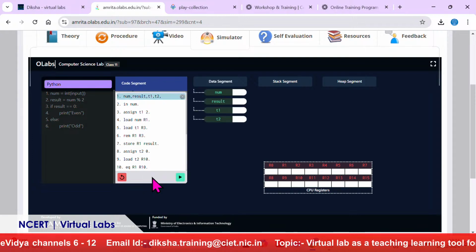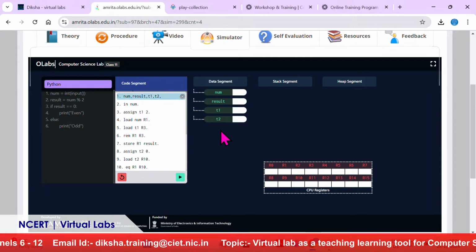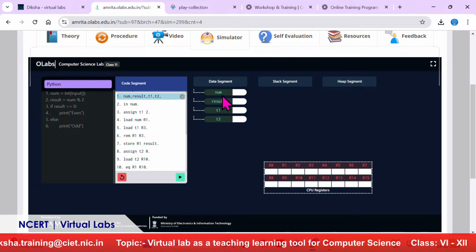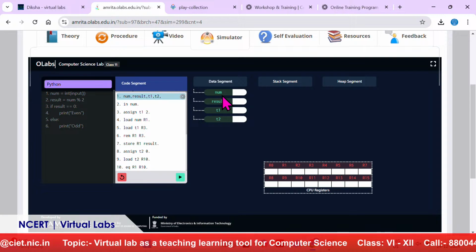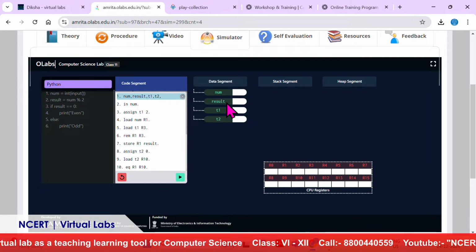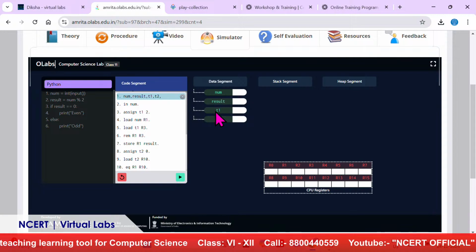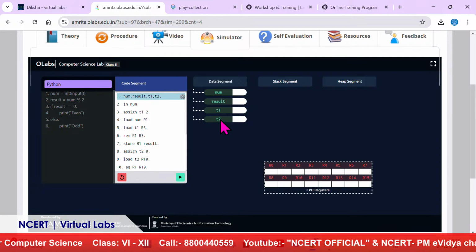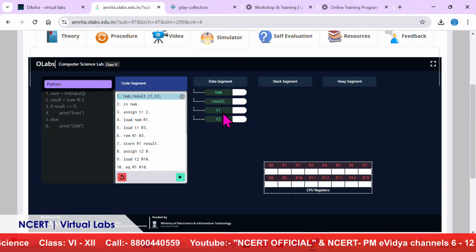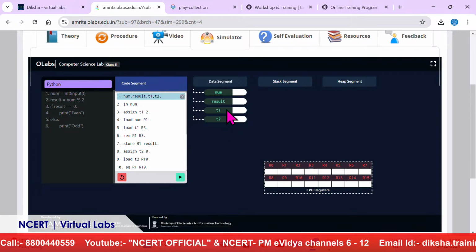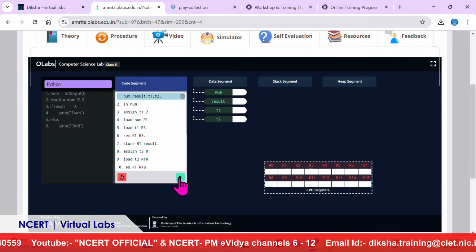If I click on start, we can see that there are global variables num and result. So num is a variable which is going to take a number from the user, and after all the processing, the result will be saved in the result variable. And in between we have temporary variables, because when we are dividing a number by 2, it is going to give us something. So all those intermediary results are going to be saved in these temporary variables T1 and T2.